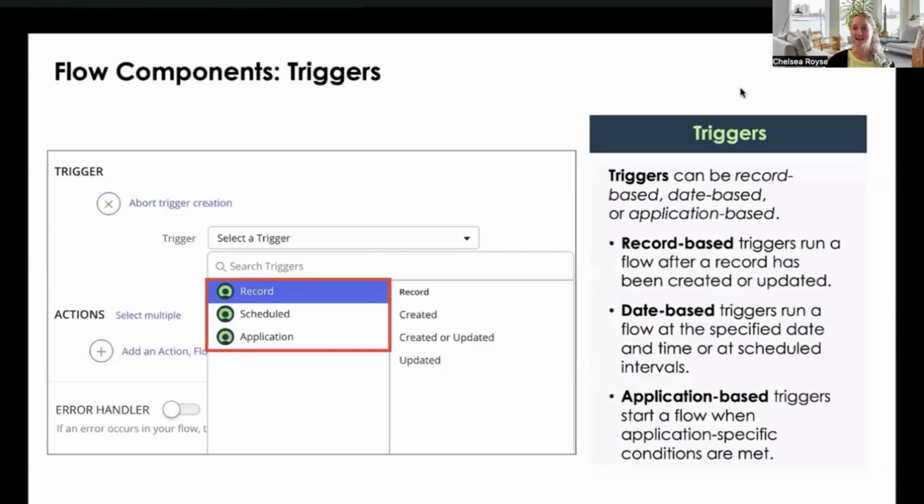When you navigate to that section inside of ServiceNow, you have different triggers. Triggers are the start of a flow. It can be record-based, date-based, or application-based. So right here, you'll select what type of trigger you want.